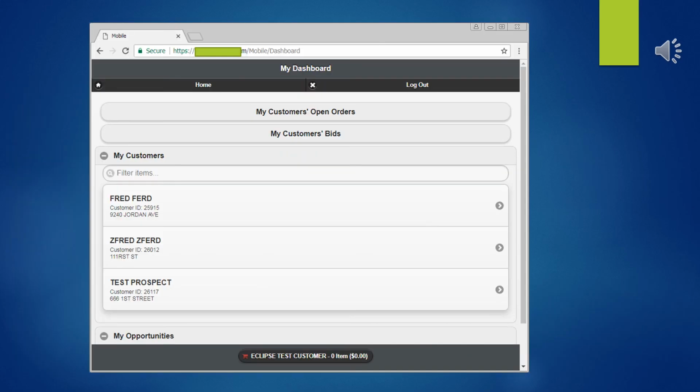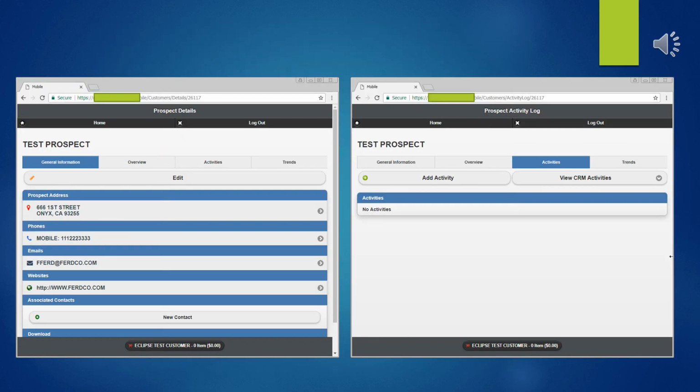Once you've added the prospect in Eclipse Mobile, you access it through your dashboard. It'll show up under My Customers, and this will allow you to add more information as it becomes available or correct anything. All of your prospects that you create and your assigned customers have the ability to create CRM activities, so you can schedule follow-ups, both for yourself and delegated to someone else, to try and keep the lines of communication flowing and get those sweet sales.